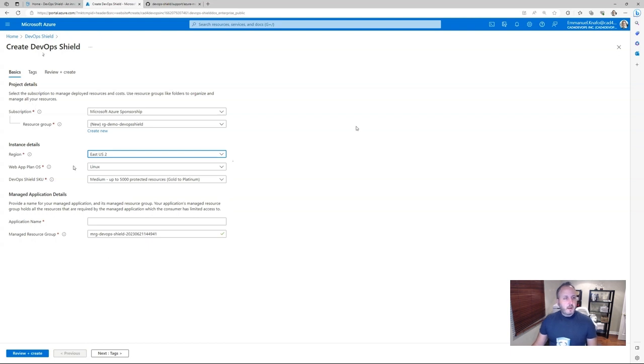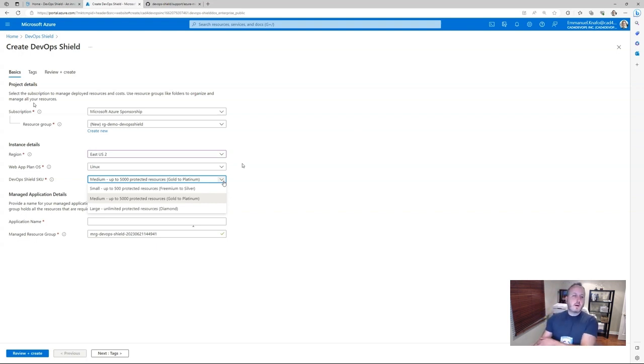You pick the OS for the plan. So Linux works very well. Otherwise, you can use Windows. So I'm going to stay with Linux, and then just choose a shirt size, small, medium, or large, basically according to the number of resources.